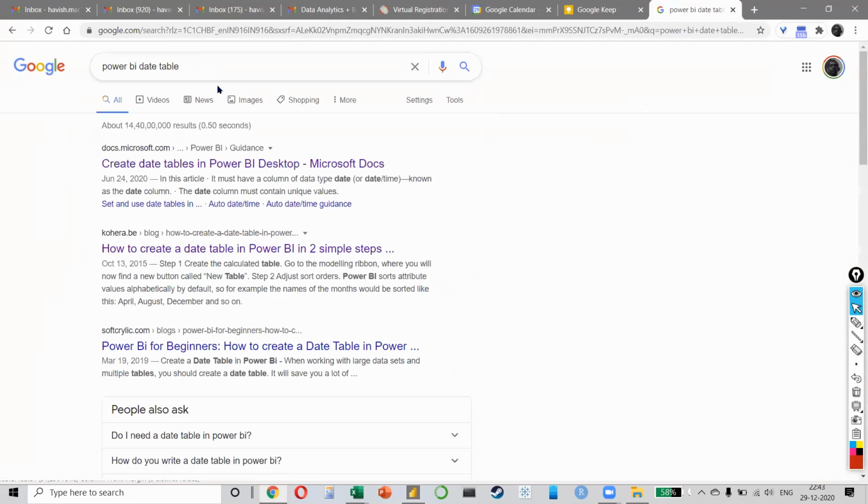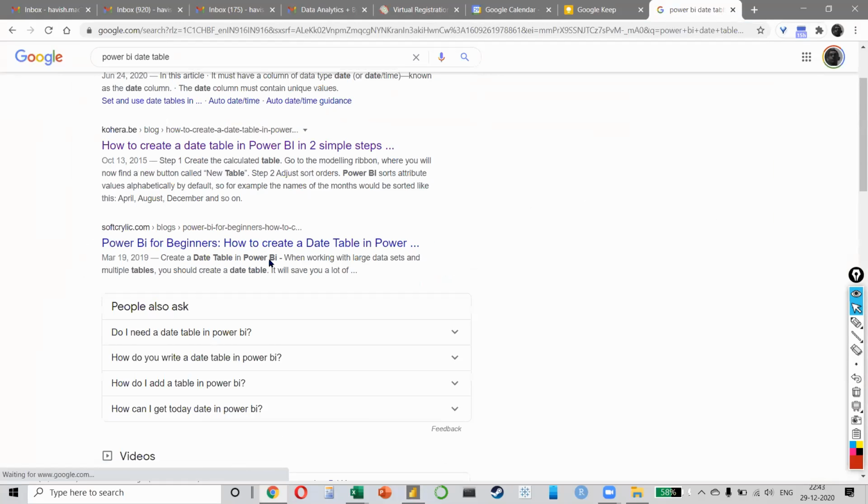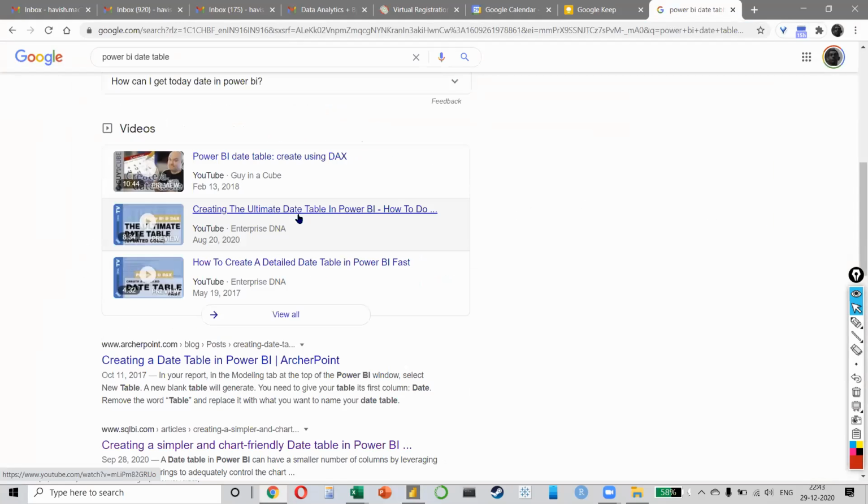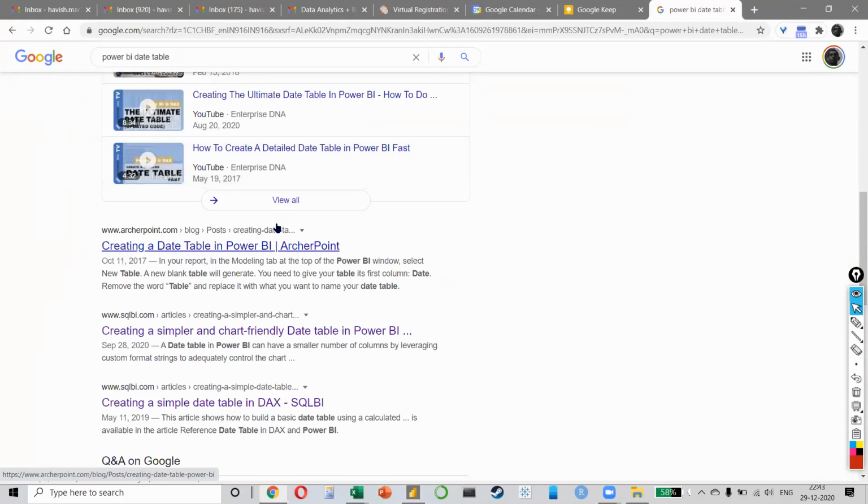Okay, anyway, but as you can see, there are a lot of links that explain how to make a date table, how to make a date table, how to make a date table, right? So the question is, what is a date table? Why do we need it? If you want to do calculations, right?